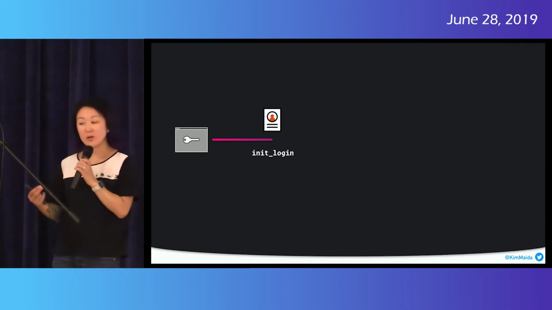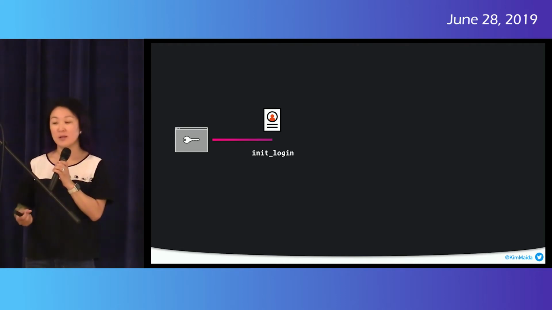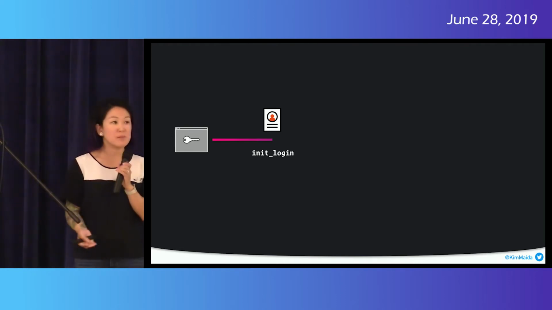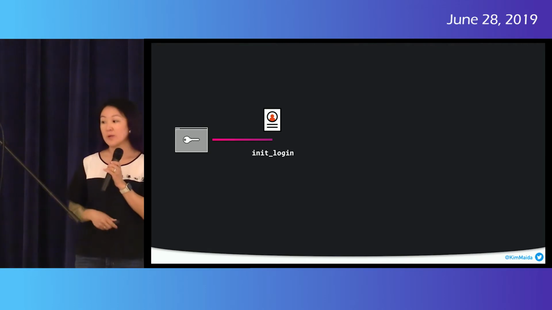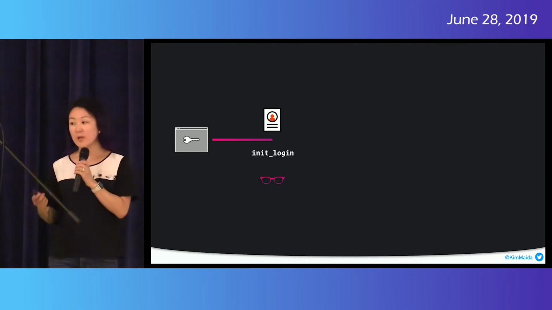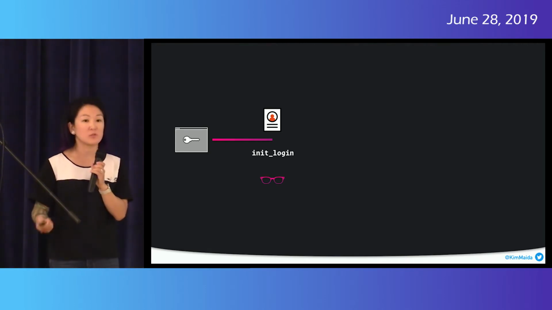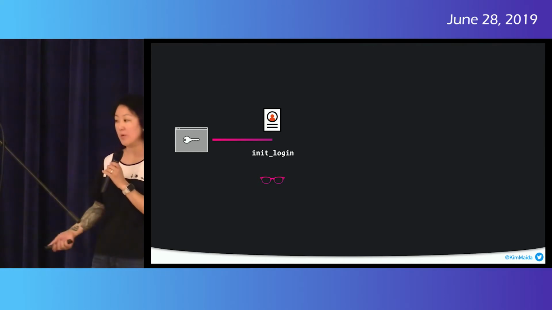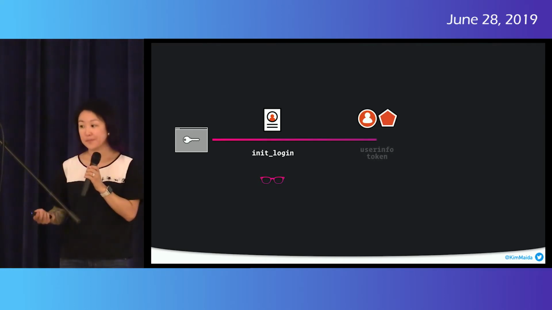And when that happens, in our stream, we can emit an event, and so we can say maybe this is an init login event. We emit this from our data stream, and then in our application, we can subscribe to this stream so that we know when these things happen, and then we can react to them in some way.